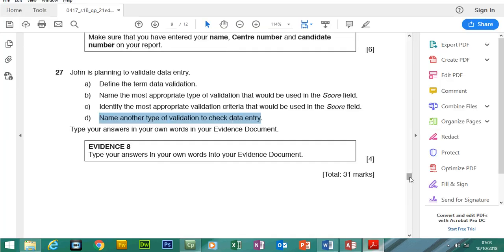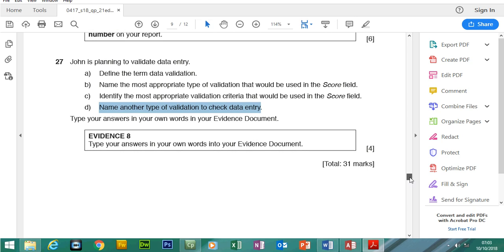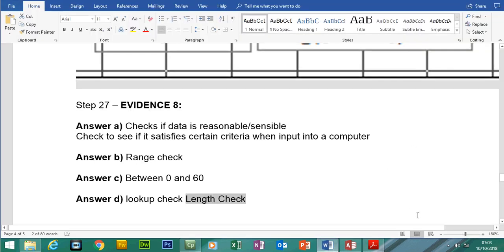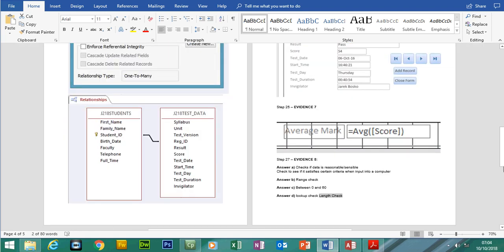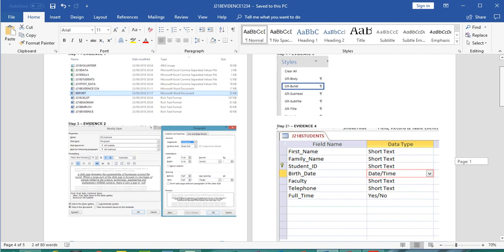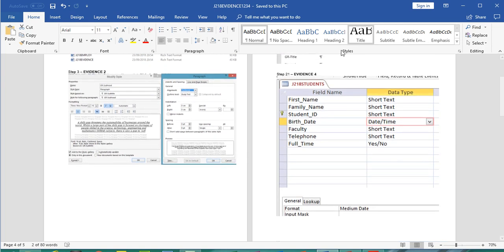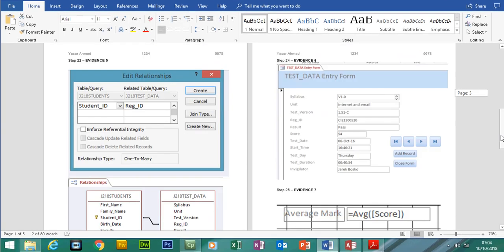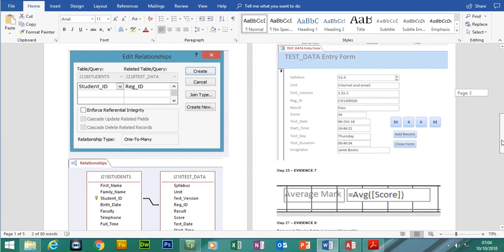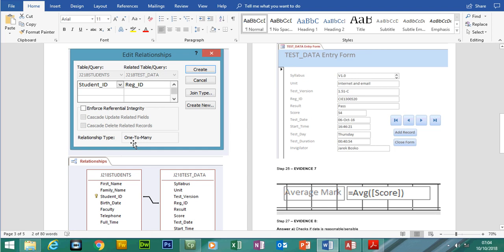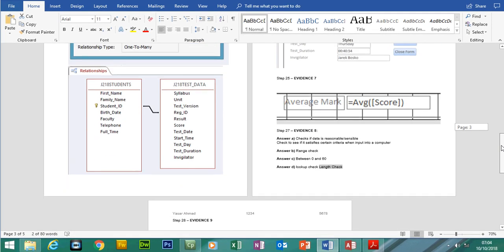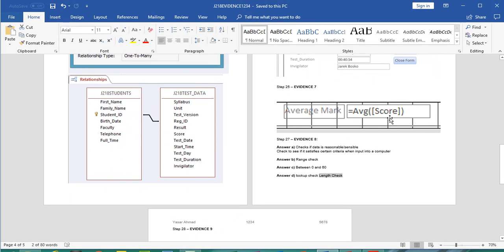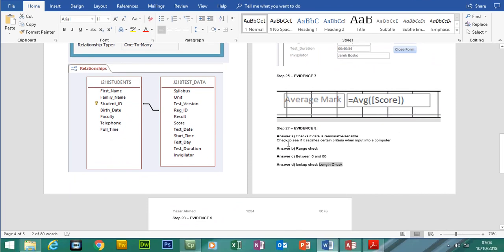Okay, so we've come to the end of this video. So this is the database section complete. So let me just go through the evidence document with you and show you the print screens we've taken from the database section. So with print screen, the table showing the data types and the field names. The second print screen was showing a relationship. Okay, the type of relationship, one to many. Then of the form, which included a new record, the formula in the report, and then the questions related to data validation.